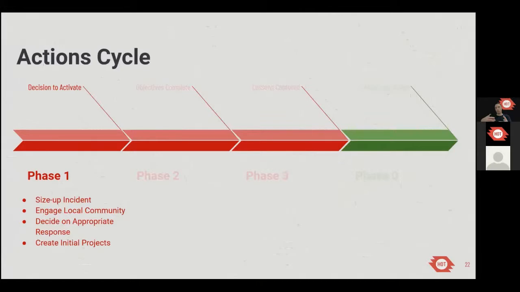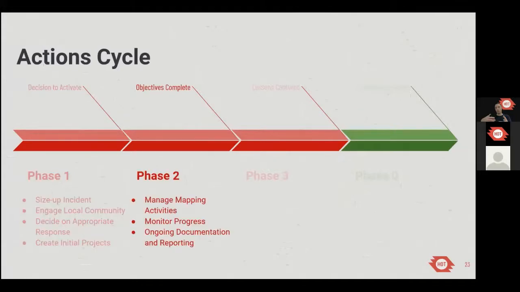Phase 2, yeah, these activities are happening throughout the response. We're creating new projects and archiving the other ones, doing validation, monitoring our progress to make sure that the direction we're headed is achieving those objectives that we set out to do, and also ongoing documentation and reporting so that we can inform the requesters and any other partner organizations of what we're doing. The volunteer mappers and validators know the direction we're headed, and all the pieces and players are well informed as we're going along.